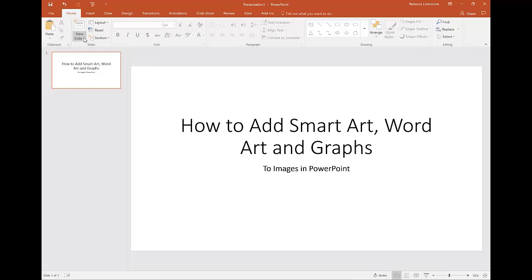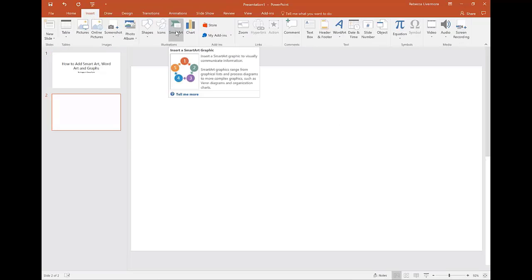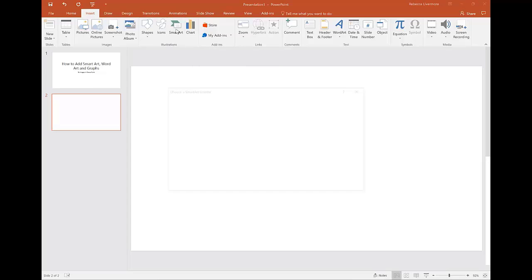First, I'm going to start with a new slide, and I'm going to make it blank. Now, you'll go up to the Insert tab. You'll notice that you have SmartArt and Charts here. And so we'll look at those first. So let's look at what SmartArt does.